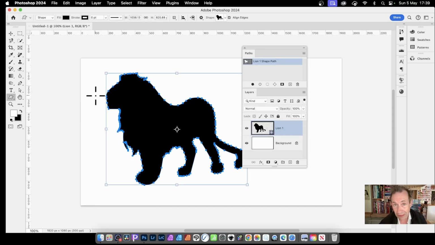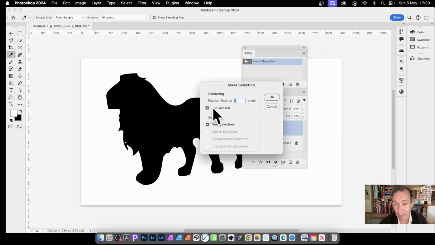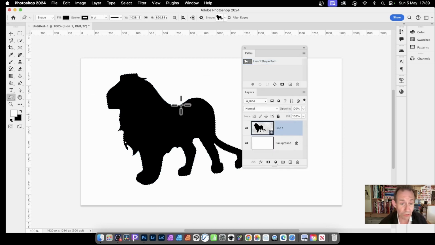If you've got a custom shape selected, again, go to the Paths panel, right side menu, click there and Make Selection. Select that, again, Zero, Anti-Aliased, New Selection and click OK. Got your selection now. Go to the shape over here and press the Delete key.